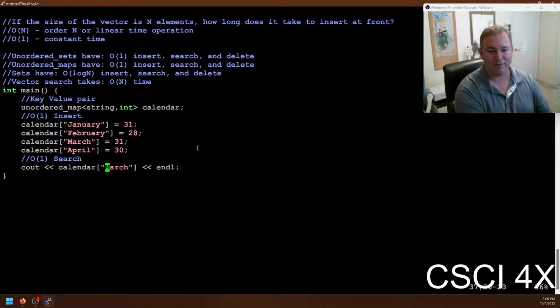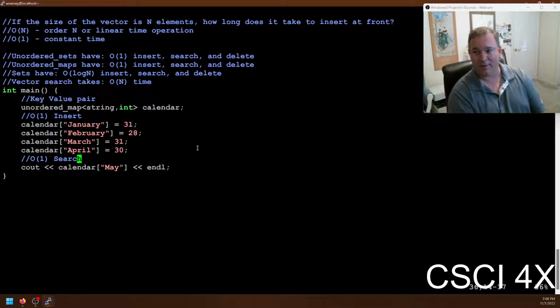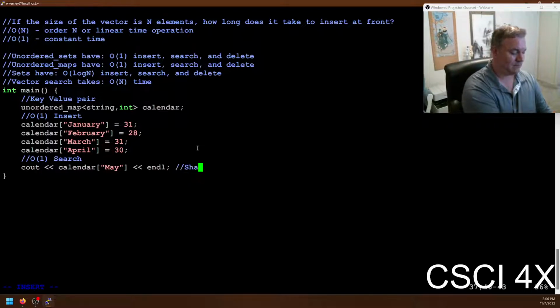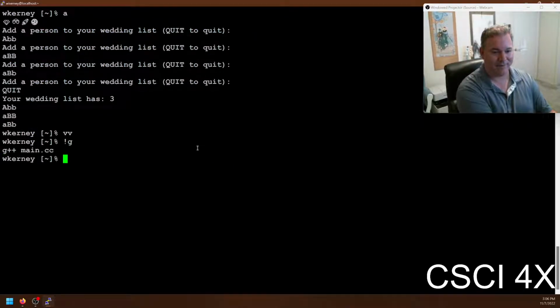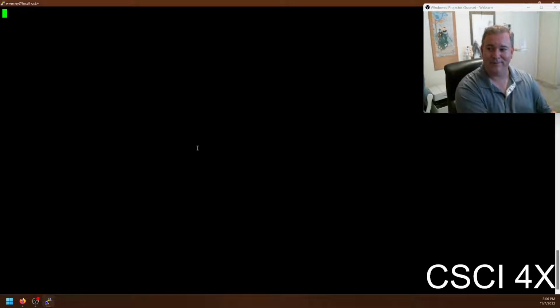What if I were to look up the value of May? What is this going to print out? This is one of the sharp edges when working with unordered maps. Out of bounds error? There are no boundaries. Remember, this isn't like an array. It's not like a vector. It just goes into some database in the sky. And if you try loading a value that's not there, it'll do something. Yeah, Alessandra has it right. It prints out 0.